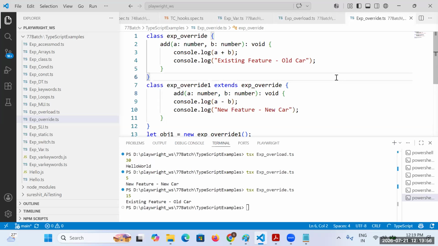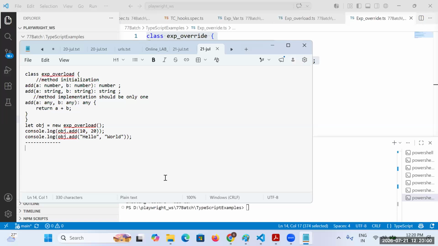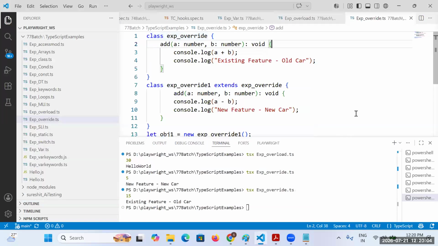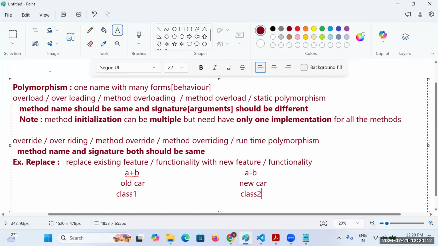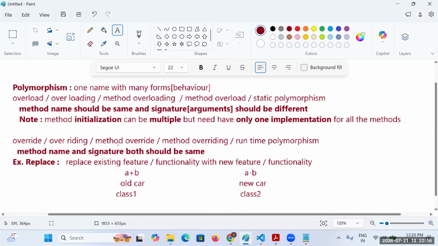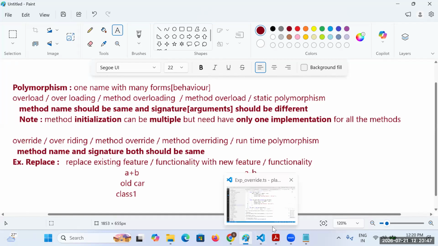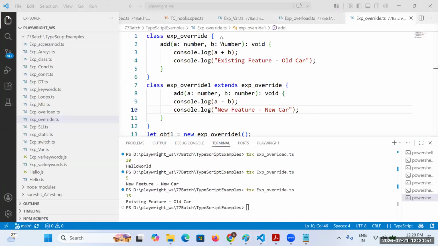This is the perspective of the polymorphism concept: one name with many forms. In that we have two things, overload and override. Overload: the method name should be the same, but the signature should be different, that is, the arguments should be different. Override: the method name and arguments both should be the same.